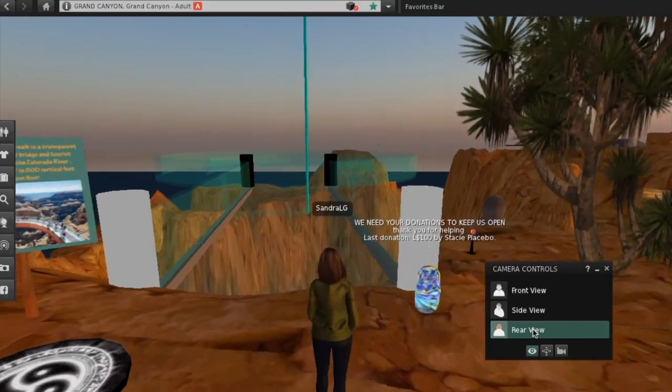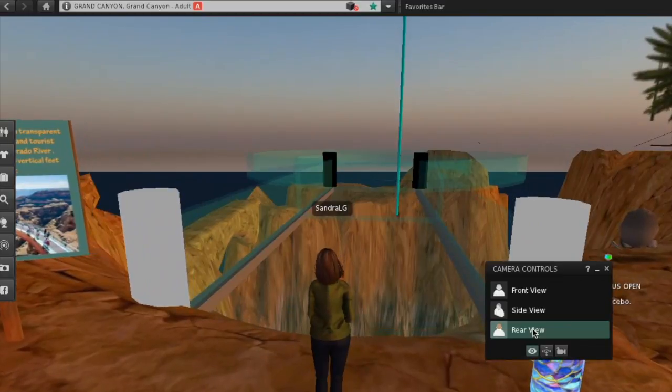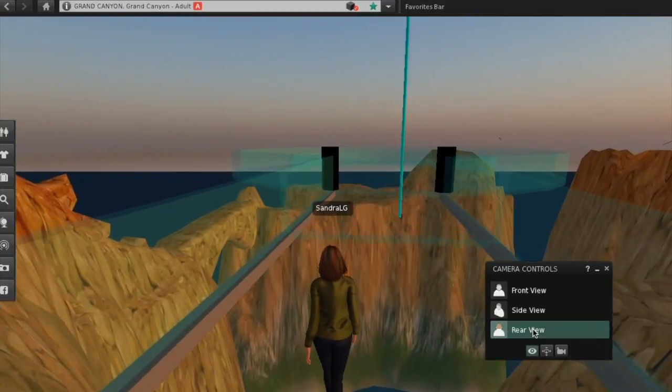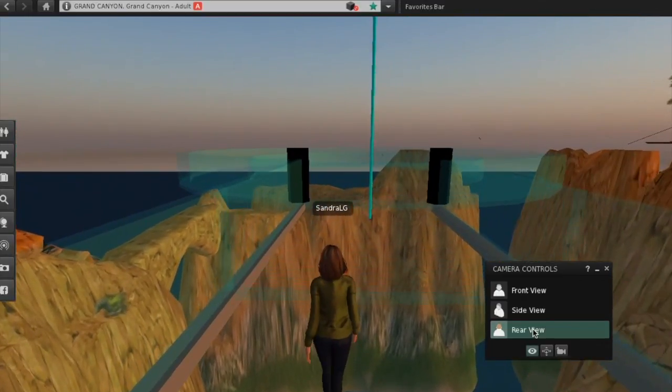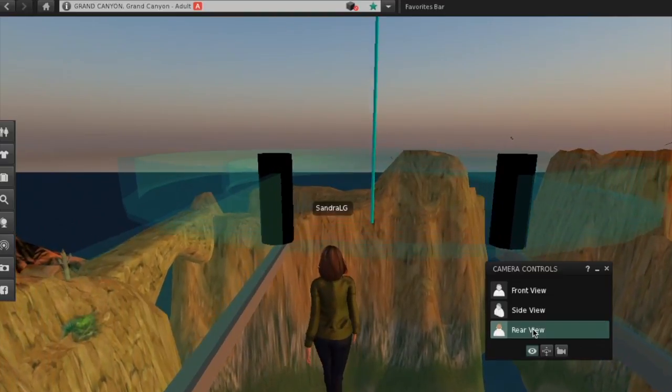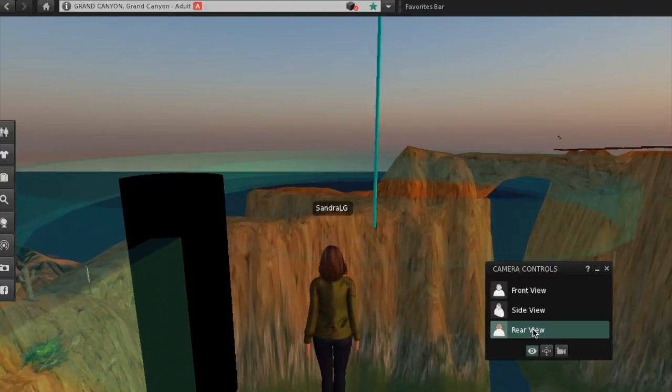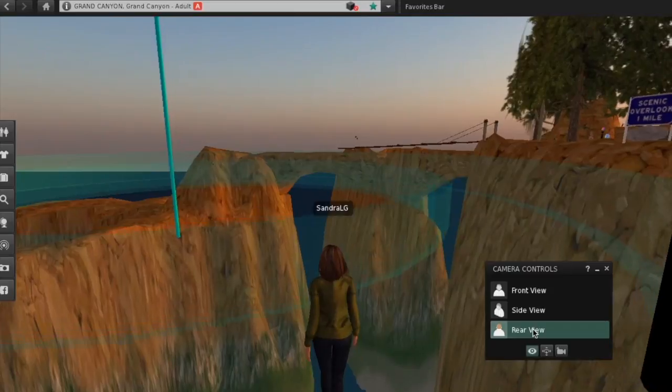So this is one section that I would love to take my students. It is the Skywalk. This is actually part of the Grand Canyon. If I was in person, I'm not sure that I would do this. But as a teacher, I can see the benefits of taking my students.